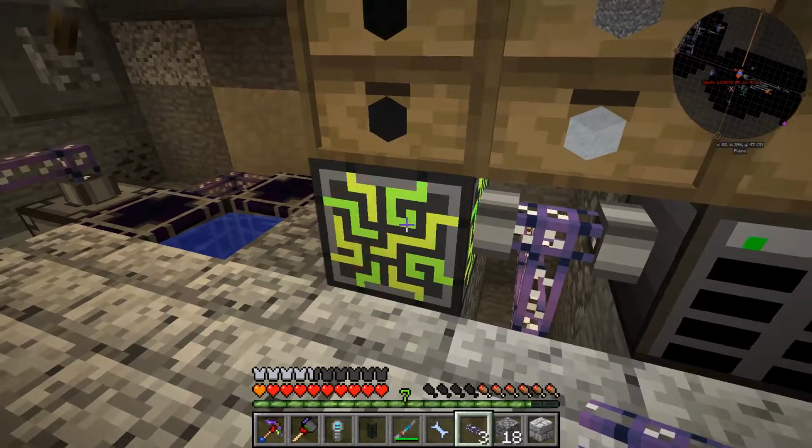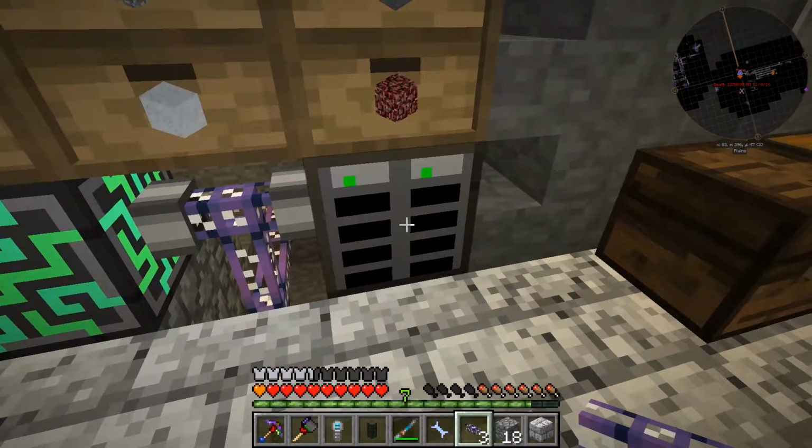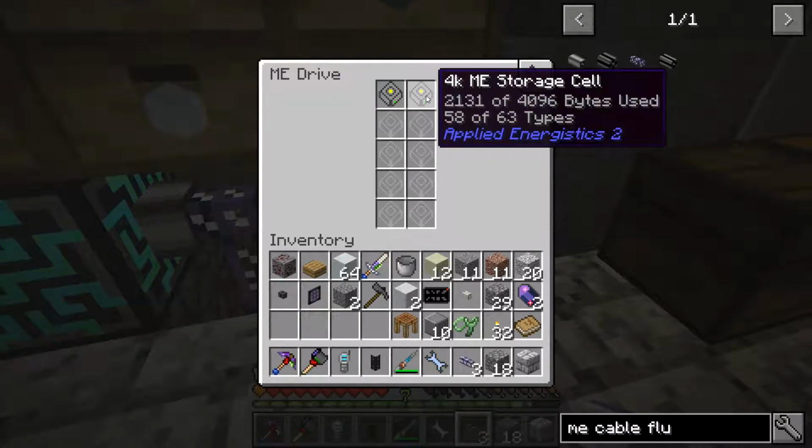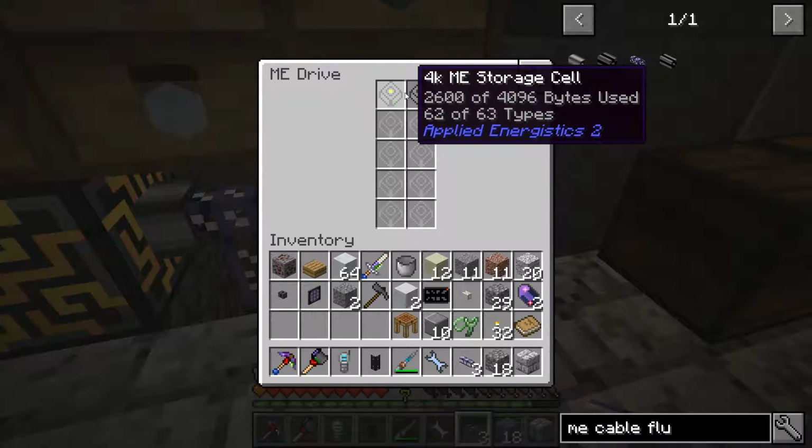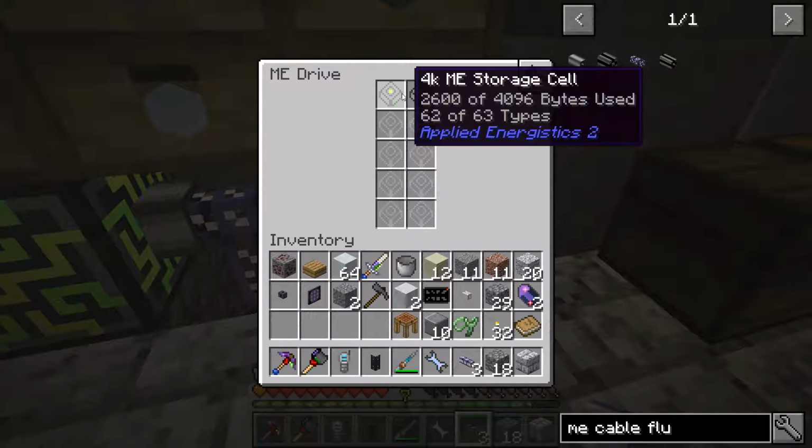So that's the first block I crafted. The second one was this storage drive. In the storage drive, we're going to hold our storage cells. These are sort of the flash drives or the hard disks that our digital items are going to be stored on. You can see I've already almost maxed these things out. They can hold a maximum of 63 types, and the 4K storage cell can hold 4,000 bytes of data.